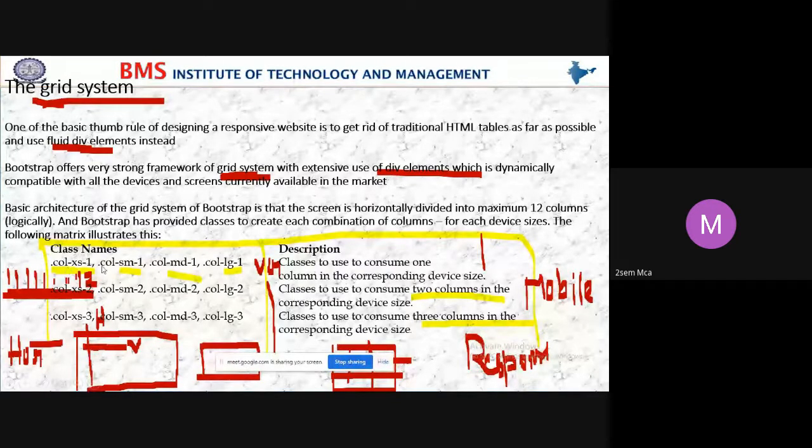See here, in this table I have taken column XS1. XS stands for extra small, column SM is small, column MD is medium, column LG is large. Whatever column size you take, whether extra small, small, medium or large, in one screen or in one viewport you can put only 12 columns, not more than 12 columns.